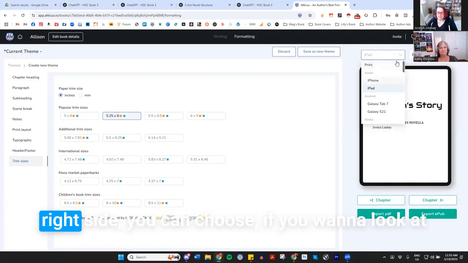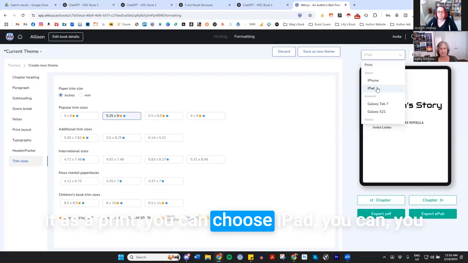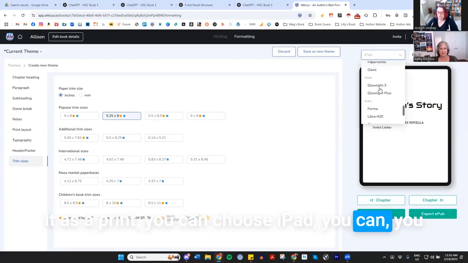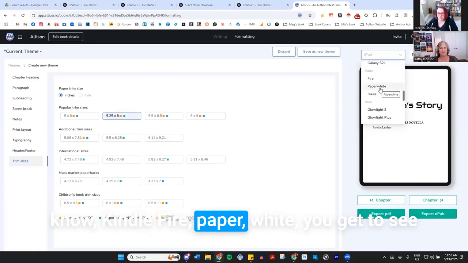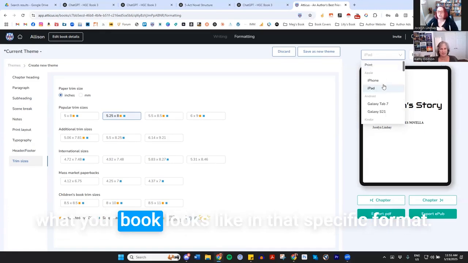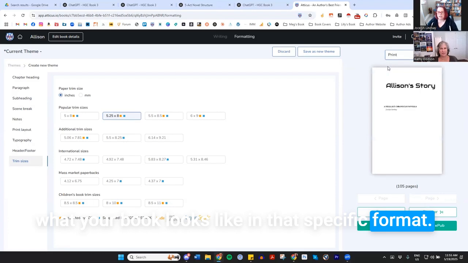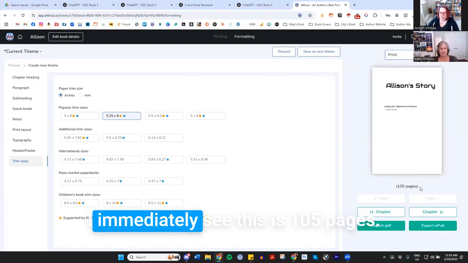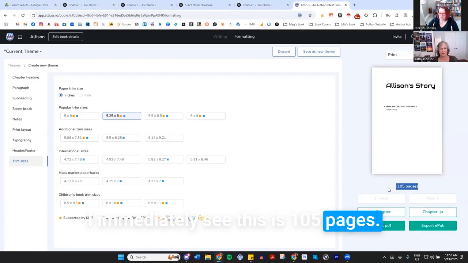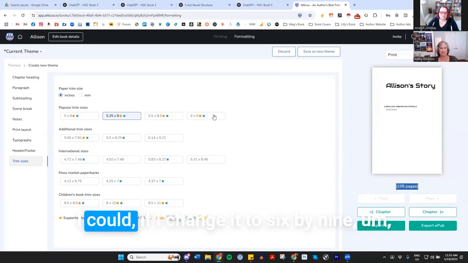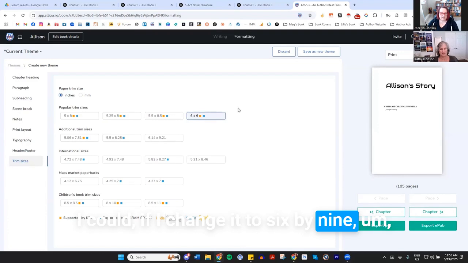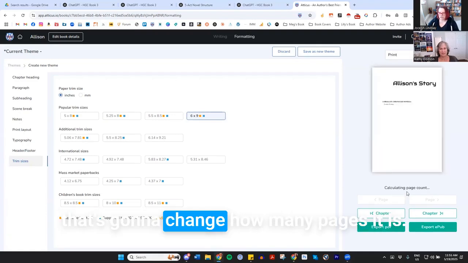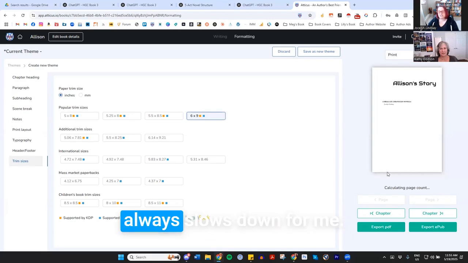Because over here, the right side, you can choose if you want to look at it as a print. You can choose iPad, Kindle Fire, Paperwhite. You get to see what your book looks like in that specific format. So when I choose it as print, I immediately see this is 105 pages. If I change it to 6x9, that's going to change how many pages it is. And this is where it always slows down for me.